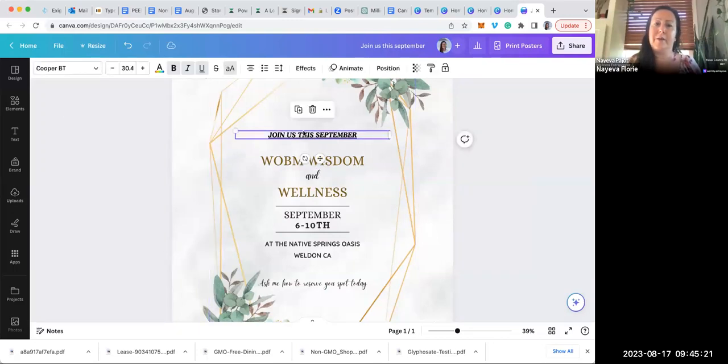And then if you want to edit it some more, you click on it again. You can take off the underline. You can put a bullet point or a number. So that one does multiple things.